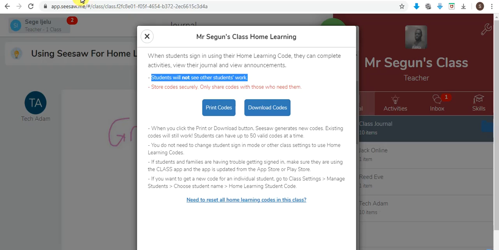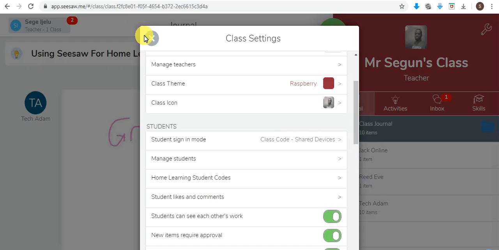All right. So that is where you say print code. But if you say download code, it's going to be the same. It's just going to download it to your computer. Now that is how to generate home code.